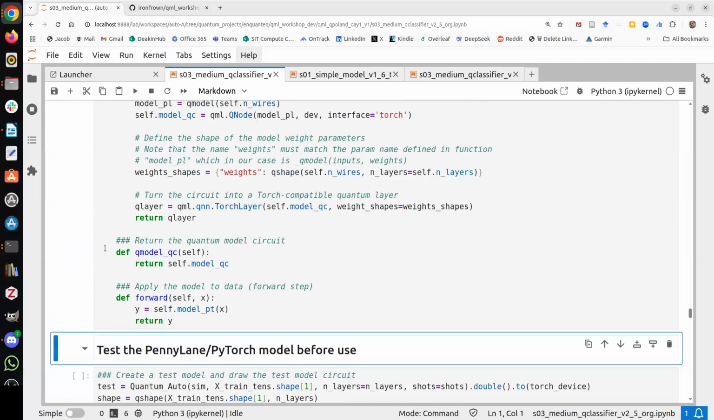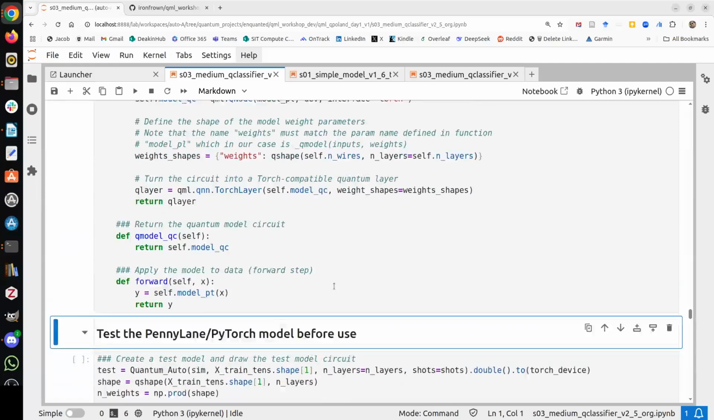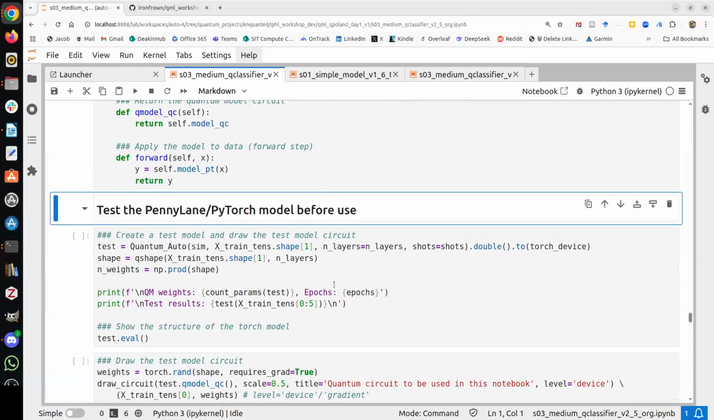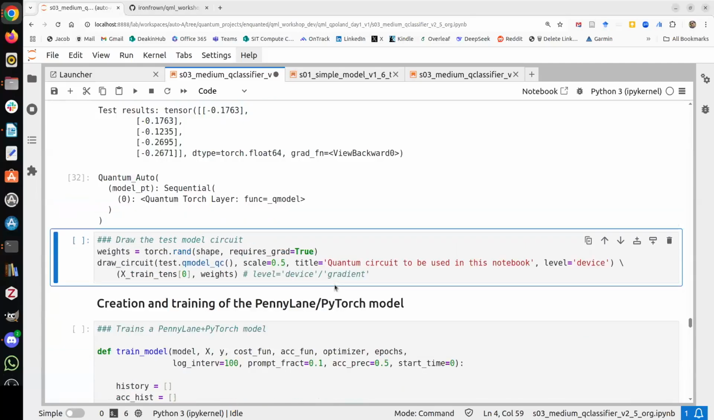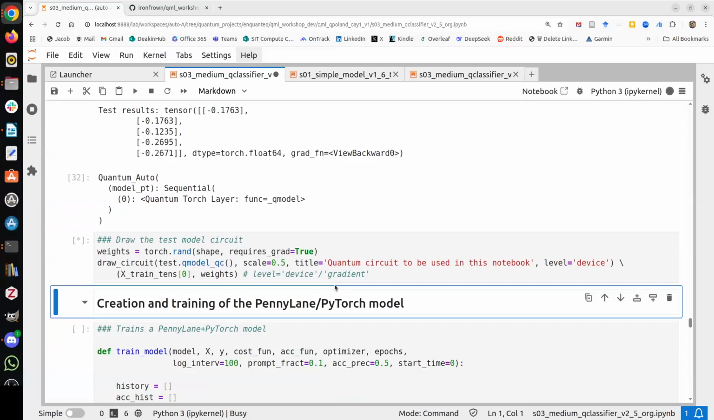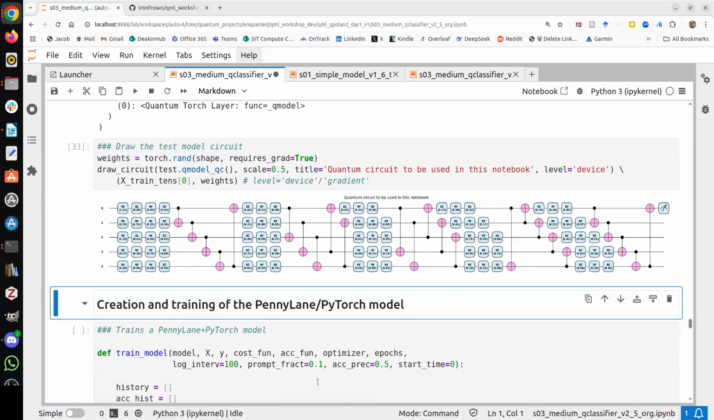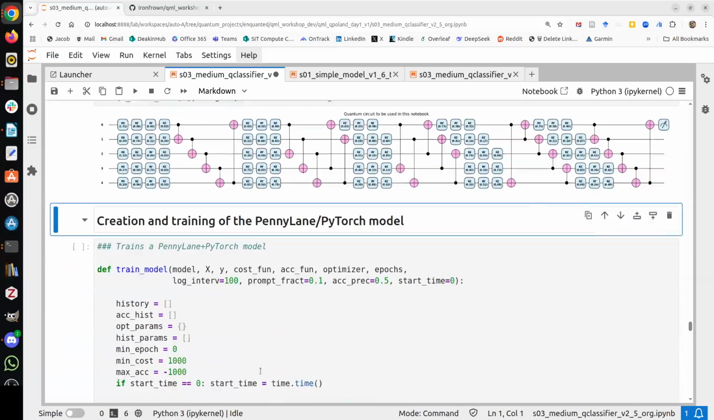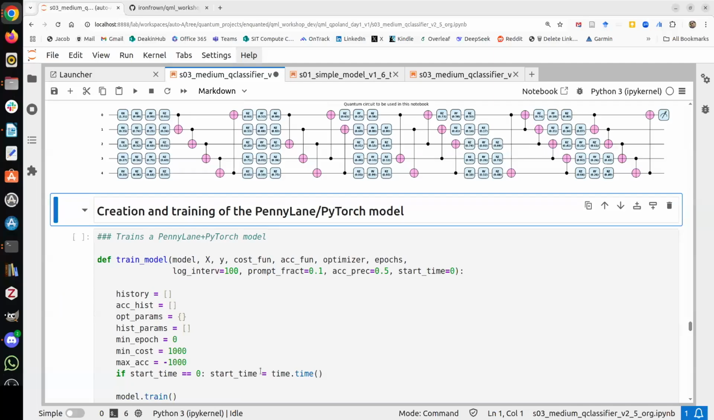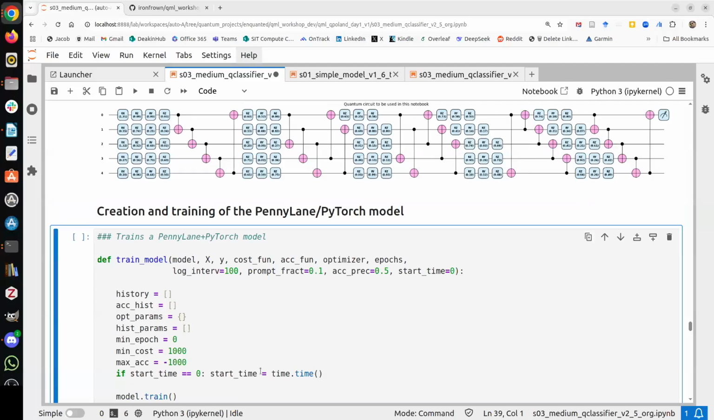So I just saved my circuit into a local variable. So now I can actually look at its structure and draw its circuit. So this is the model which is sitting inside the hybrid PyTorch PennyLane model. And there's nothing else apart from this layer. So we'll see if it works.